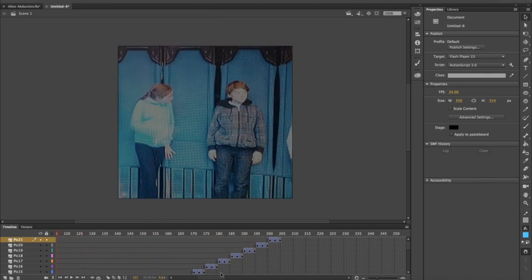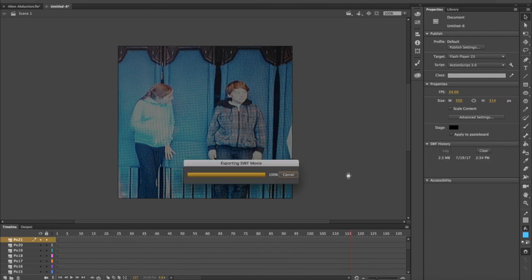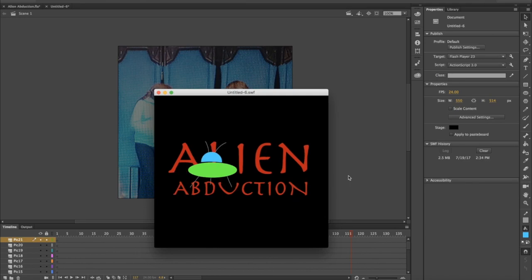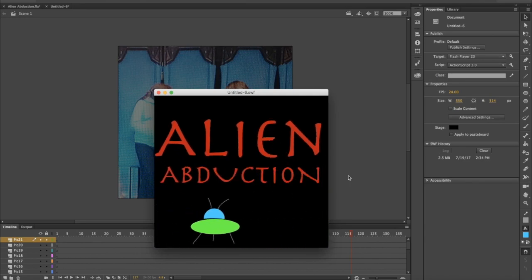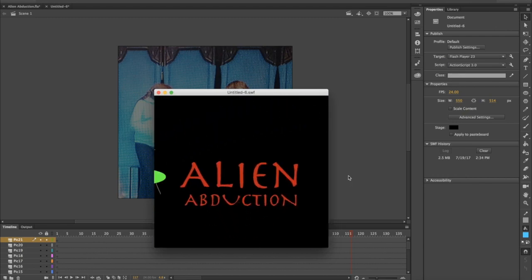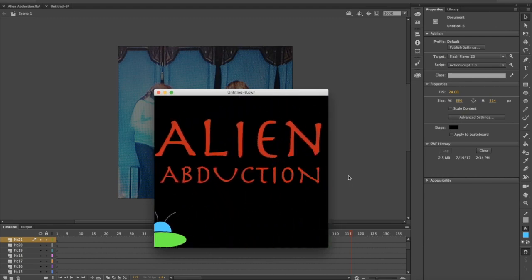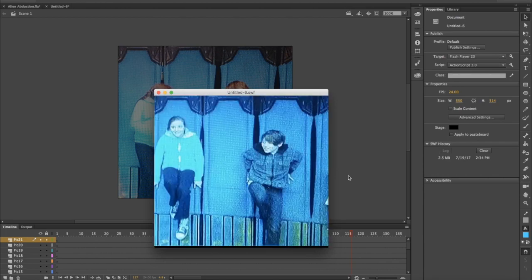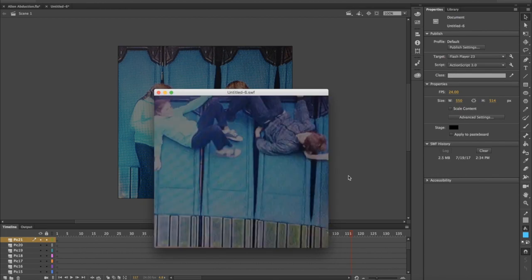So we'll go back to the start of the jar. Press Command Enter, and we'll see how our movie looks. There's our introduction with our little spaceship flying around, and there's our stop motion we've created. Gives a little bit of an old-fashioned look, sort of an old-fashioned film that you might have seen centuries ago, but it's just a little bit of fun.